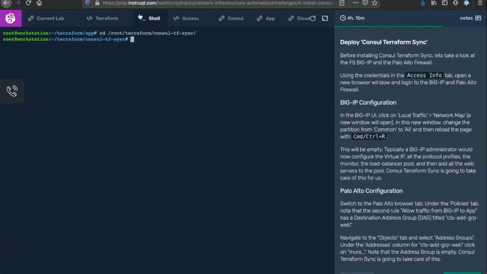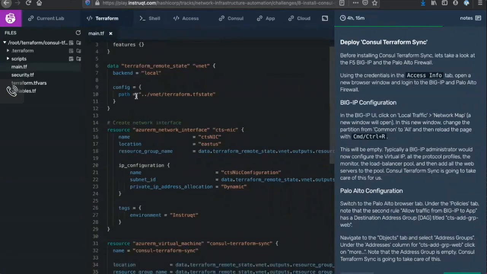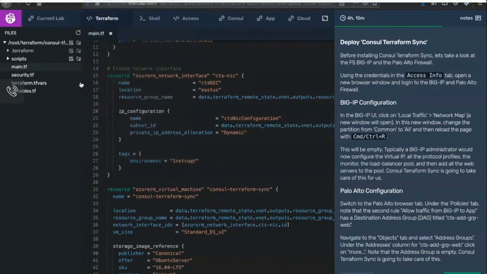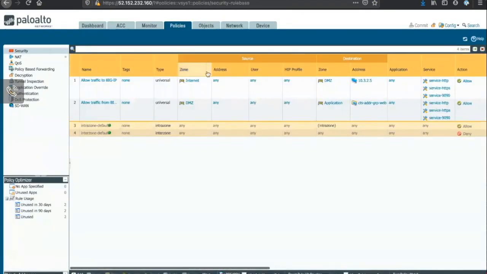In my environment, I'm in this terminal window. I'm going to be launching a Terraform plan. This plan is going to launch a couple new resources. Basically, it's going to deploy a new virtual machine with Consul-Terraform-Sync and install it. In a previous step, I provisioned a Palo Alto network firewall. One of the cool things is that we have a policy set up saying to allow traffic from a BIG-IP to my application. That shows this web address where it says CTS address group.